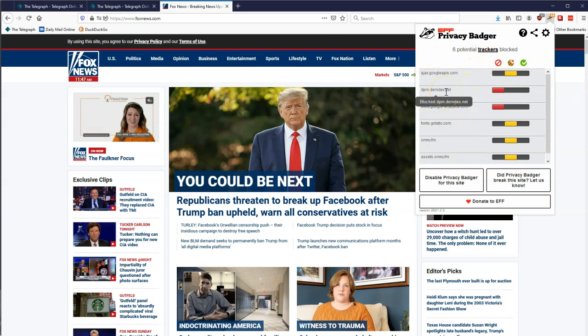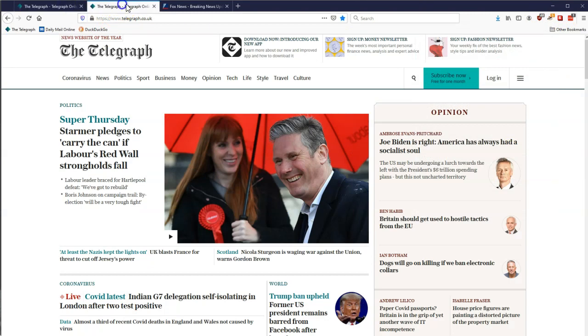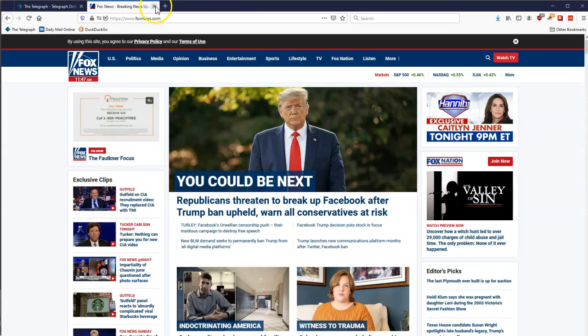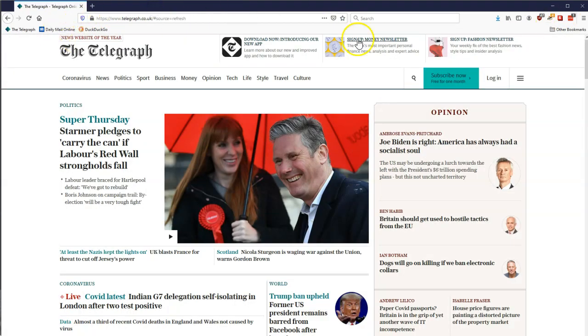And the best thing to do is to turn it on. If you don't mind turning it off for various websites, like we did with Oka before, there's no real problem with that. Just be aware that when you turn it off, you're going to be tracked. So that's about it. That's how to install and use Privacy Badger.